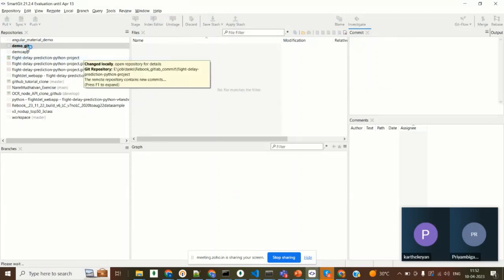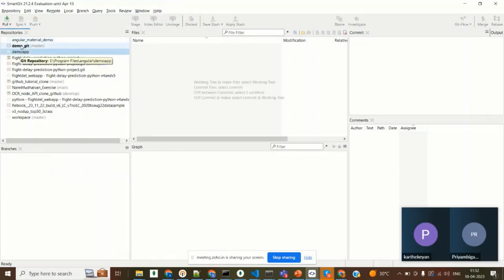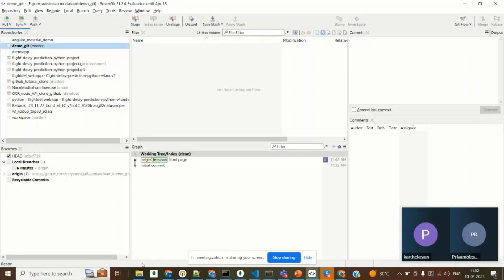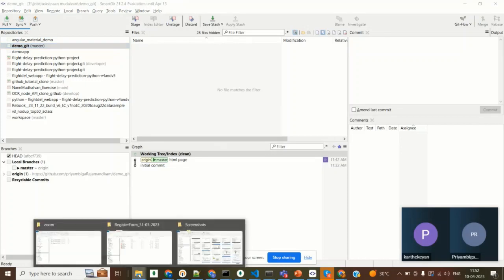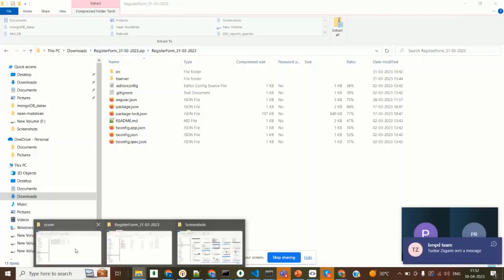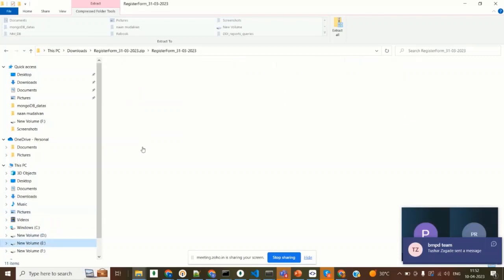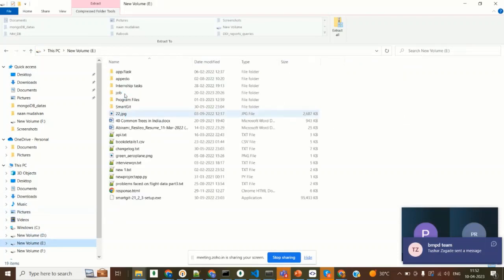Here you can see it has been copied. This demo underscore git has been copied. Now what I'm going to do is go to that path. See here, I'm going to where it is. Just a minute. I'm just going to the path.